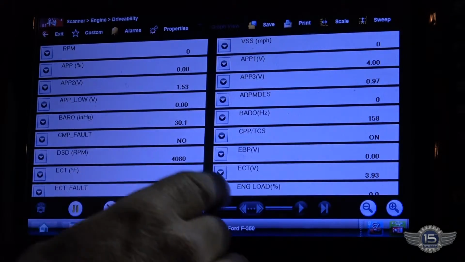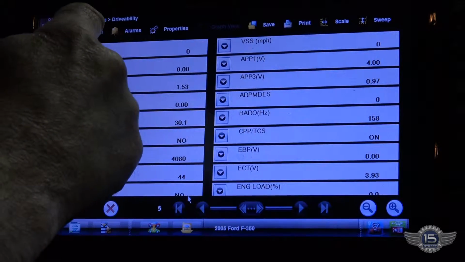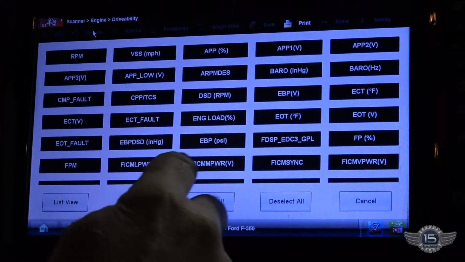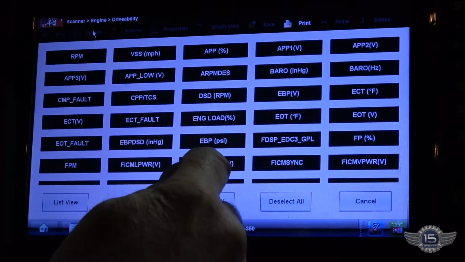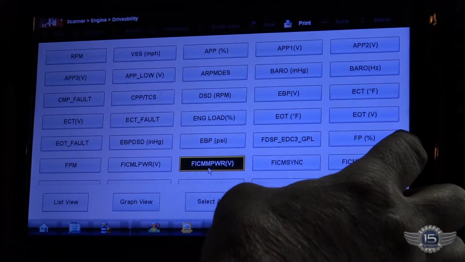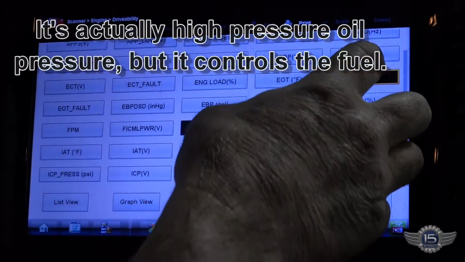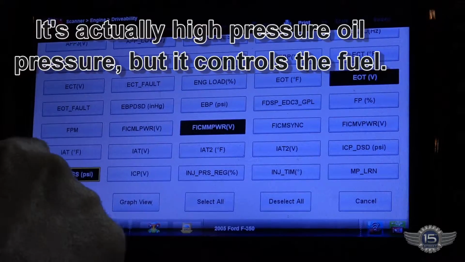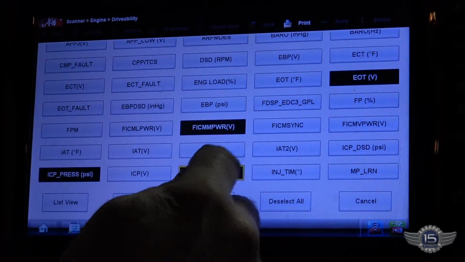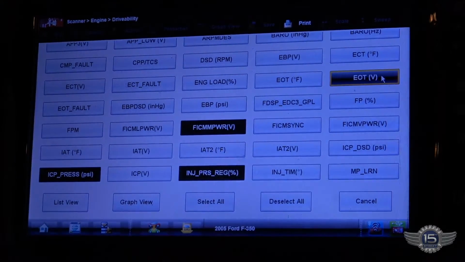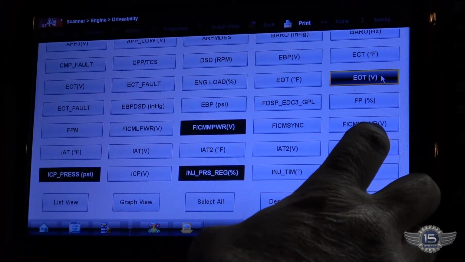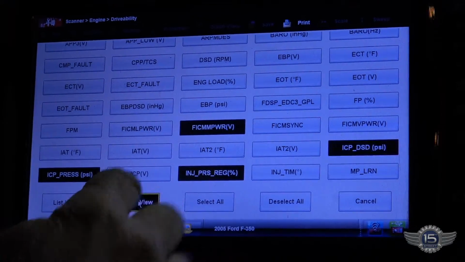Alright, since we don't want to look at all of these different things, let's bring up the ones I like to look at. I like to see FICM M power. Oops, deselect all. FICM M power is a good one. I want to see what the fuel pressure is doing, so we're going to look at ICP pressure, and let's see what the regulator is doing. Let's look at IPR. I don't want that one. And let's see what ICP desired should be. So then we're going to graph those.